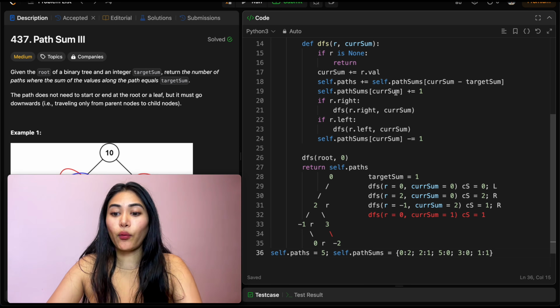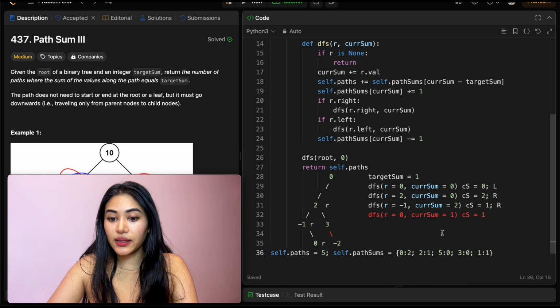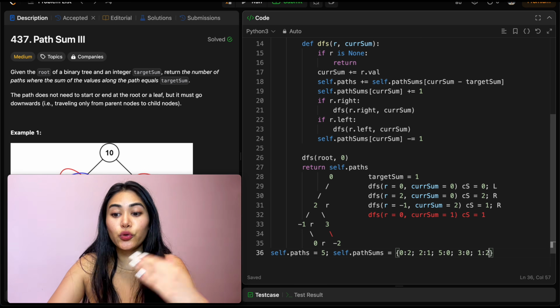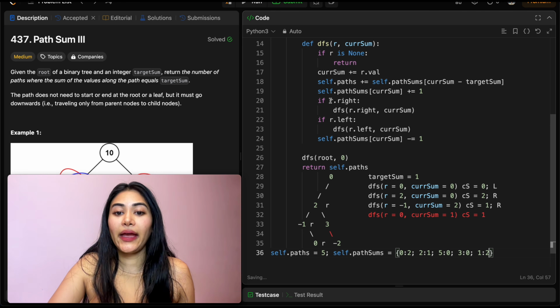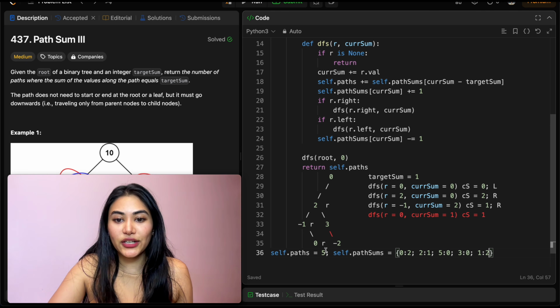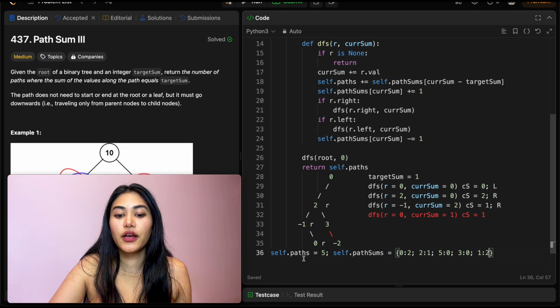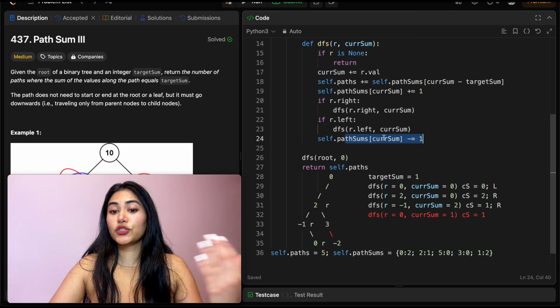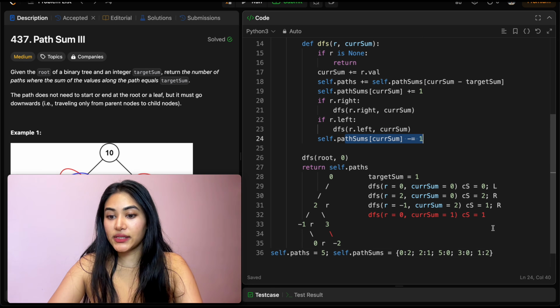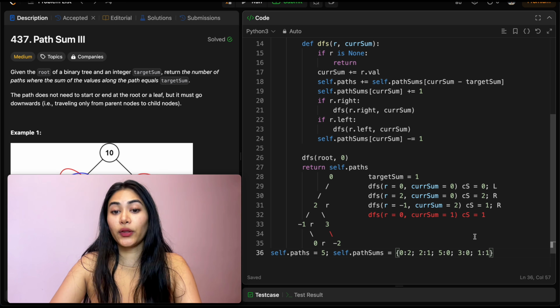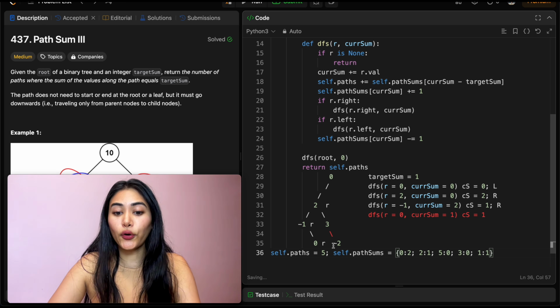Now we're going to update our current sum. There's one more way to get to that sum of 1. So now there are 2 ways to sum up to 1. And if r.right, there is no right child, we don't go in here. If r.left, no left child, we don't go in here. We're just going to subtract from path sums our current sum of 1. So now there's going to be one less way because we're returning back to our caller.